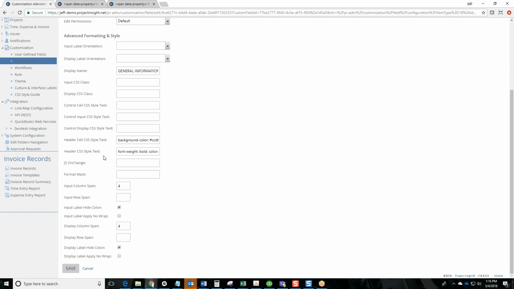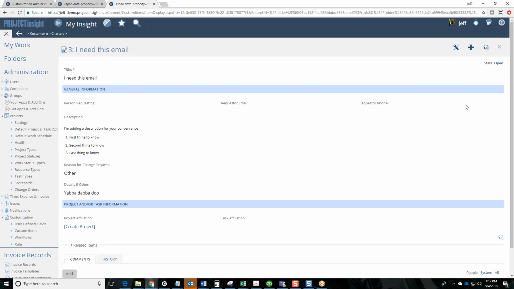Then I also wanted to stylize the text. So I went into the header text style, and I said I wanted the weight to be bold and the color to be a dark blue, and also selected a hexadecimal color off of a color wheel picker of some sort. Since I want this particular field to go across the entire form and not have anything else on that same row, I put the input column span as 4, which our forms are 4 columns wide.